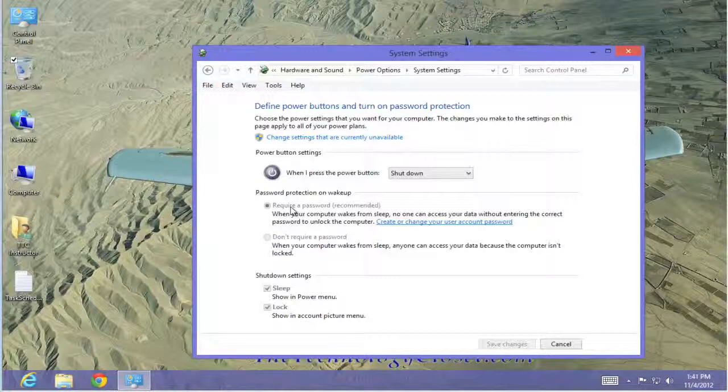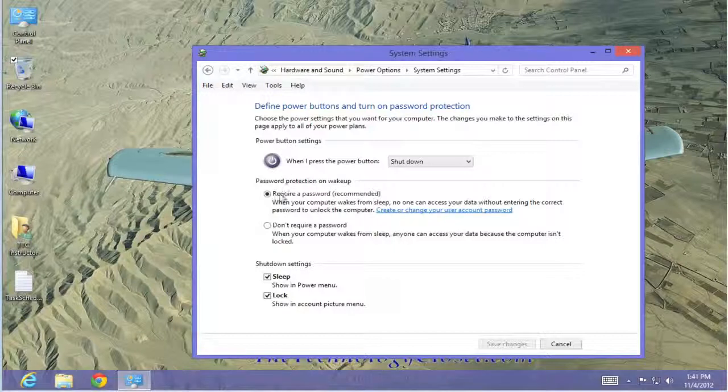If I don't want it to have a password, I just simply go above it to Change settings that are currently unavailable. Notice how these are grayed out? That means they're unavailable. However, I can force them to be available and then select them if I wish. Click on Change settings that are currently unavailable. Now you'll notice that I can make selections here, as you can see. I can also save the settings. I will not do that in this case. I'm going to cancel out.